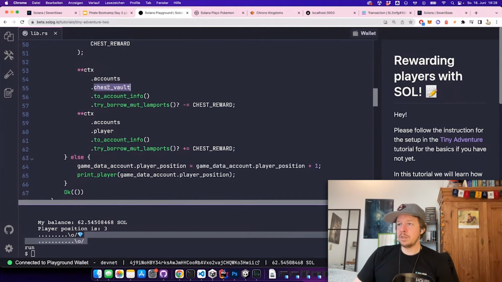So what we do in this case is we just take the chest vault account, we take the Lamports amount of it, which is like the SOL in it, and we subtract the chest reward, and we take the player account and add the chest reward. For this, it's important to know that every account on Solana, you can always add SOL to it, but you can only remove SOL from it when you sign it.